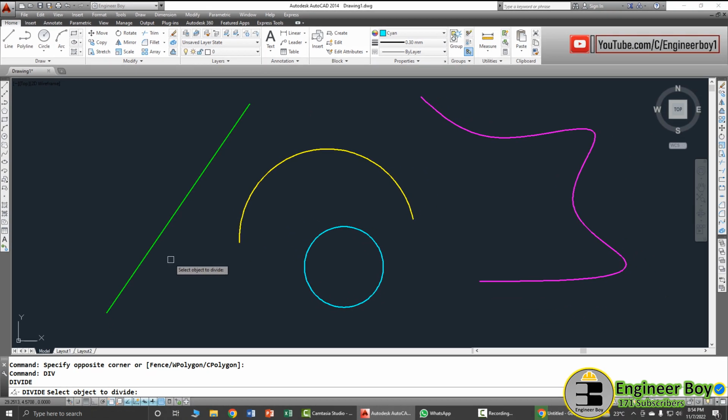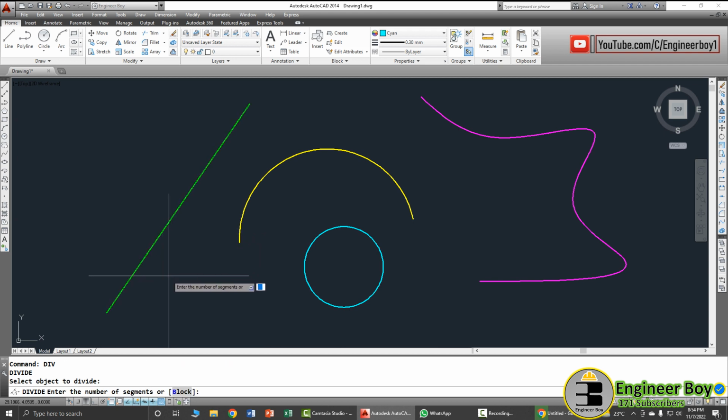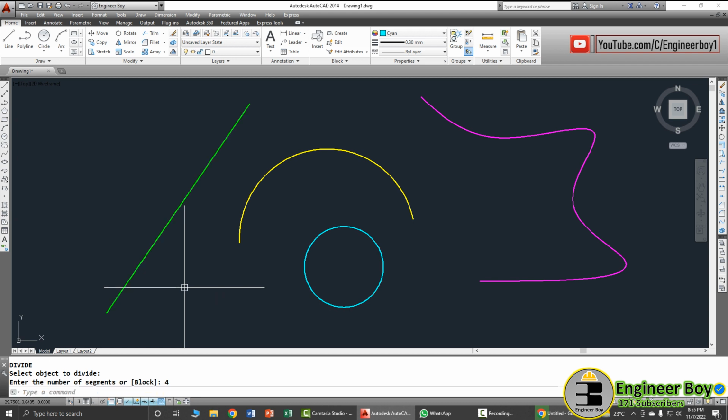Now if you don't know what to do, look at the command bar. AutoCAD is asking to select object to divide. You can select any object. Let's try this green line. It's been selected. Now AutoCAD is asking to enter the number of segments, the number of divisions, you can say. This time let's try 4, and then press enter.